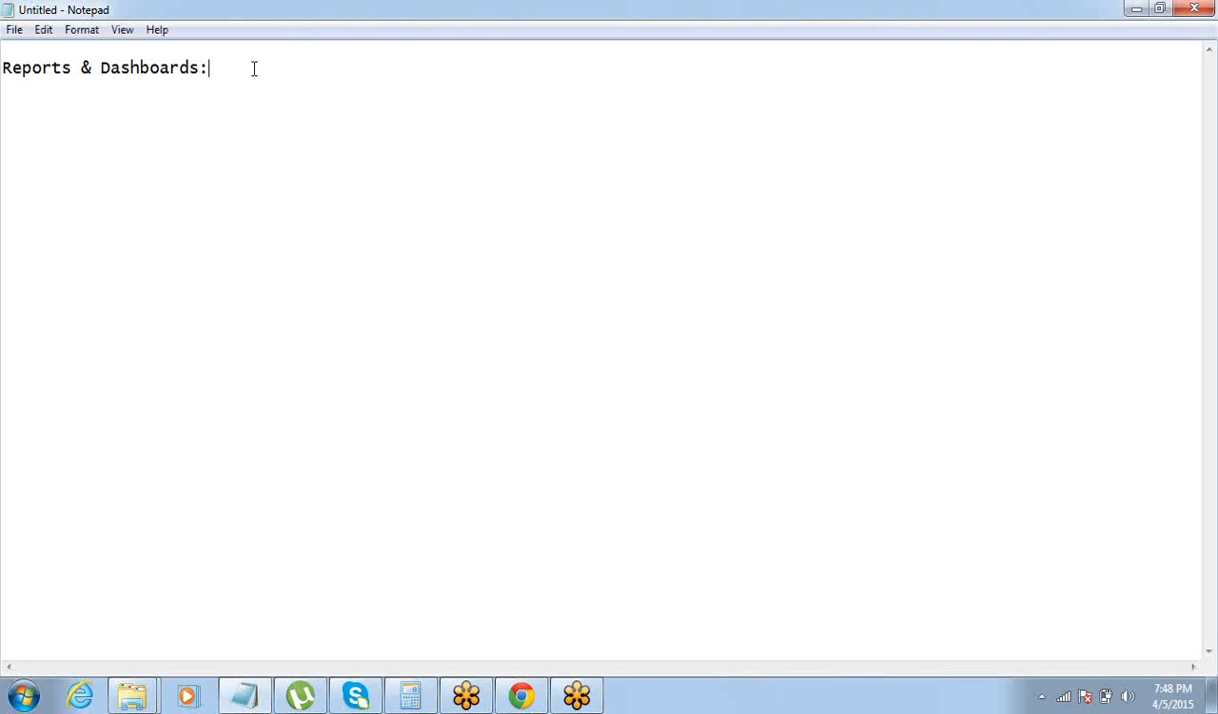Reports and dashboard, this is a simple topic. Basically, here we will learn how to create reports in Salesforce. So we know that there is a lot of data which is stored within Salesforce, right? Because we have data, we can do the reporting as well in Salesforce. Okay, we can have our reports created using Salesforce.